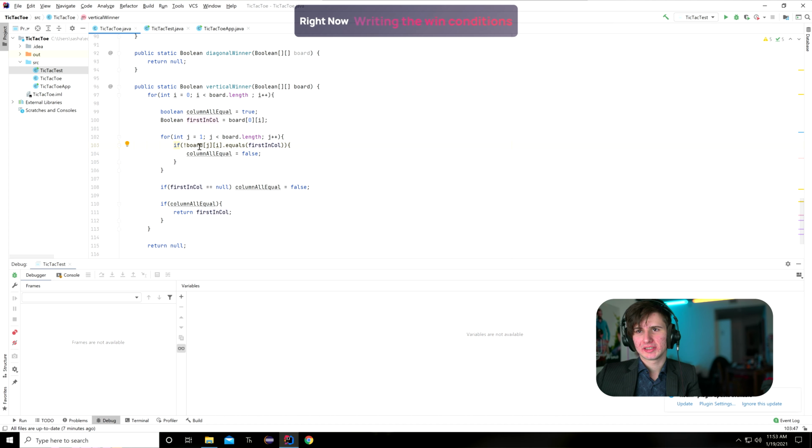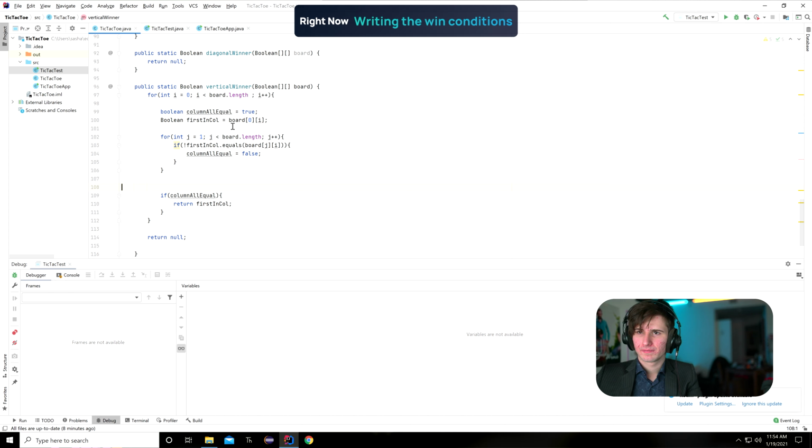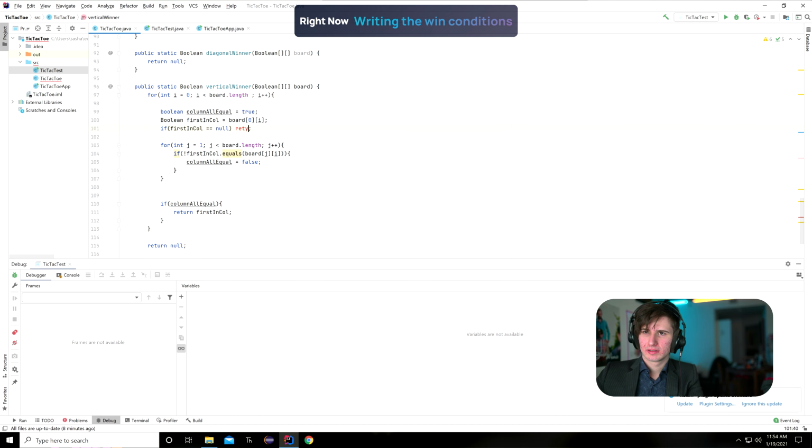But now board ij might be null. So in fact, what we should do is we should say if first in call does not equal board ij, or board ji, then column all equal is false. And then we also want to make sure that if first in column is null, we can just return, or not return null, we can just break.